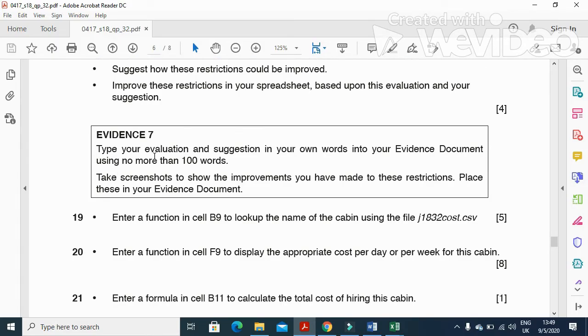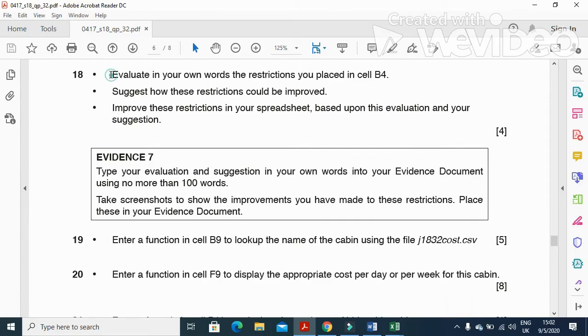And then type your evaluation and suggestion in your own words into your evidence document, not more than 100 words, and take a screenshot of the improvements you have made to these restrictions, and just place it into your evidence document. So here what we need to do is first evaluate the restriction, then we need to have our suggestions, and then any improvement if you can do.